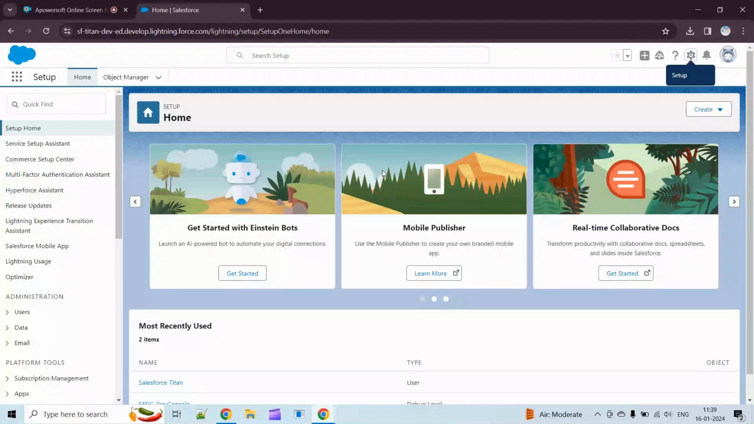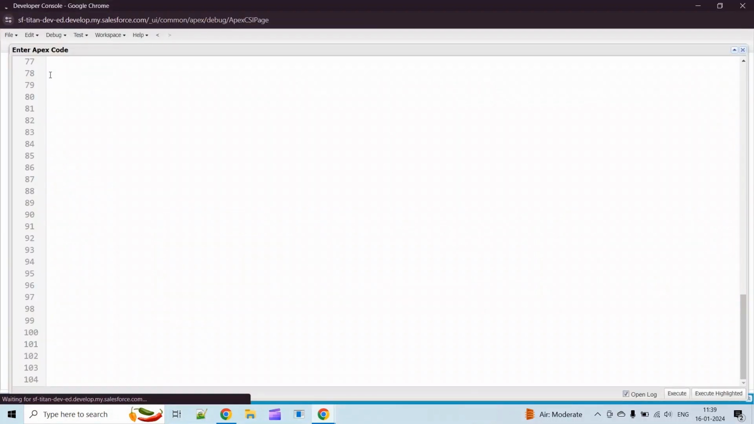Hello friend, today in this class we'll check how we can get the value from a map. Also we'll check how we can run the for loop of a key set. Also we'll check the if statement and the switch statement and how it works. So let's open the developer console and start this class.